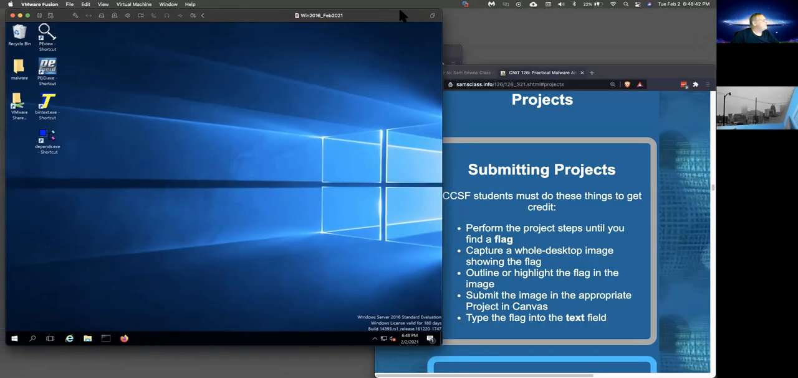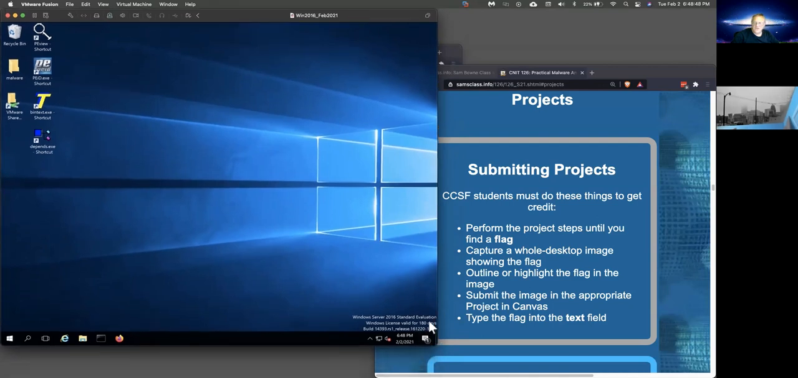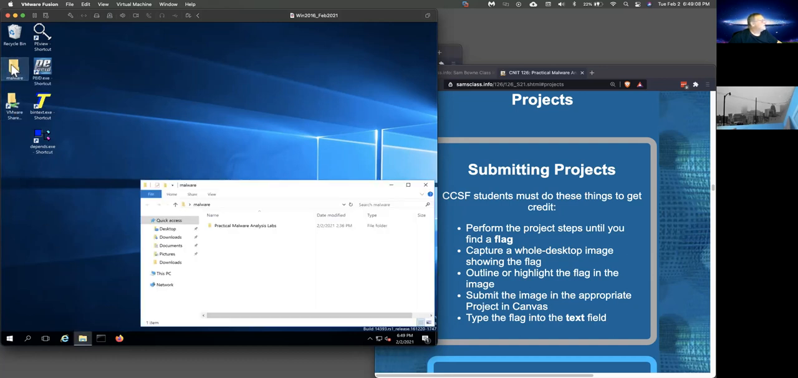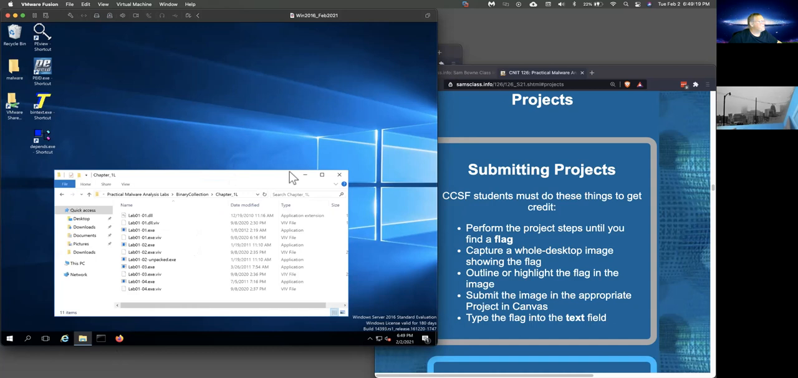This is a Windows Server 2016 machine. And as you see, I've got 180 days because I just made this machine fresh today. I installed the VMware Tools and then I turned on sharing so I can share my downloads folder from my host Mac into the virtual machine, which is a real handy way to get software into there. Anyway, then I've got Firefox and in here I've got my malware. So you download the malware and unzip it, and you'll have these labs, binary collection, and a whole series of malicious files for every chapter. So we'll play with a few of these.